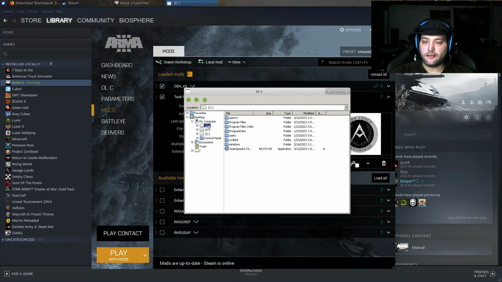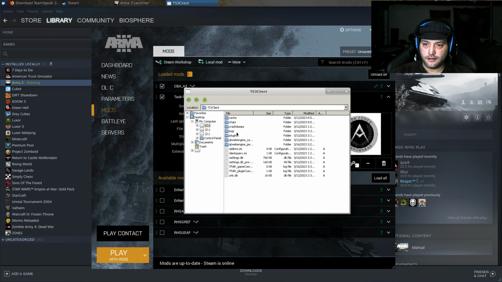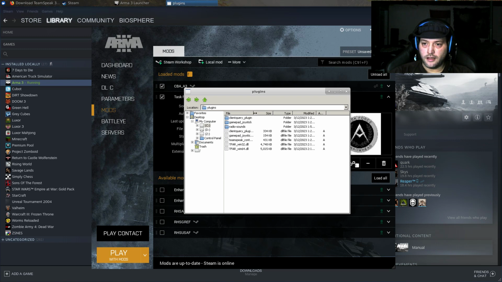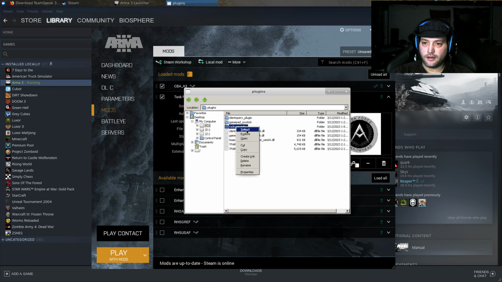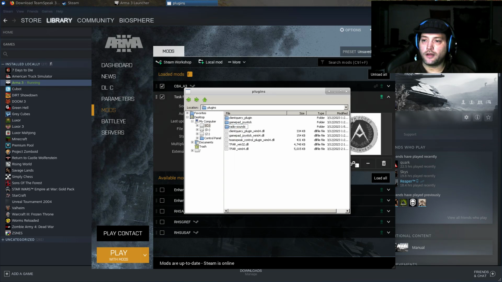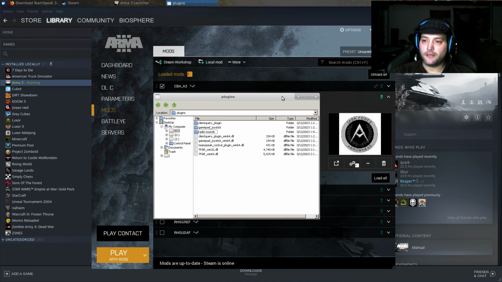It's under here. C Drive, Users. In this case, it's Steam User because I'm running it through Proton. Application Data and TS3. And you'll see a plugins folder. And you need three things. These two files, the DLLs, and then this Radio Sounds folder. That will enable you to have the plugin working in the Windows TeamSpeak through the Proton.